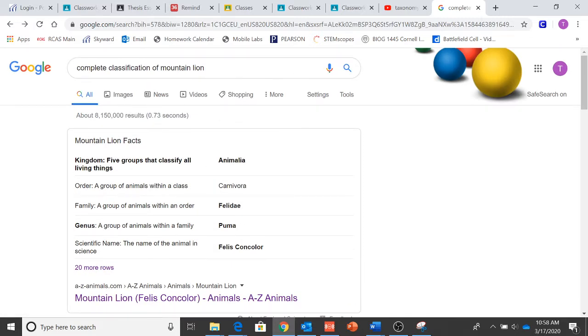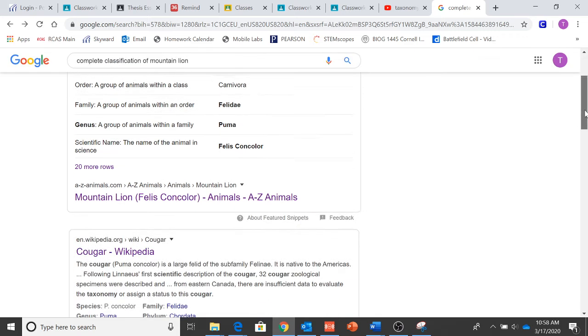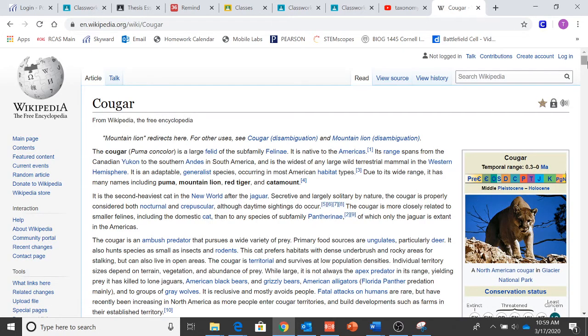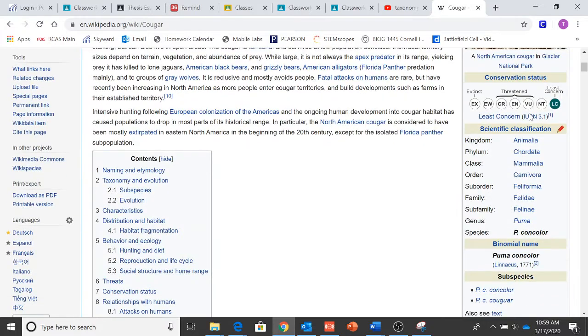You kind of get this little helpful thing here, but it's not complete. I don't really see all of the stuff that I'm asking you to put on there. So I'm going to go to Wikipedia. Wikipedia usually does a pretty good job of outlining that classification, complete classification, I should say. There's a lot of information, but usually on the right-hand side of Wikipedia, they will give you that complete classification, that kingdom, phylum, class, order, family, genus, and species.